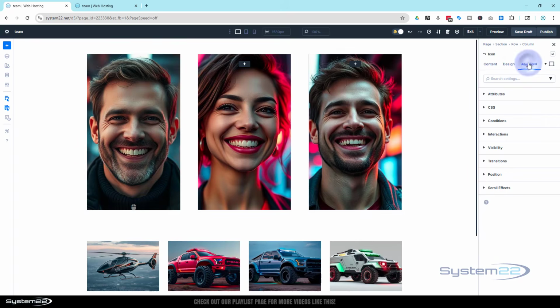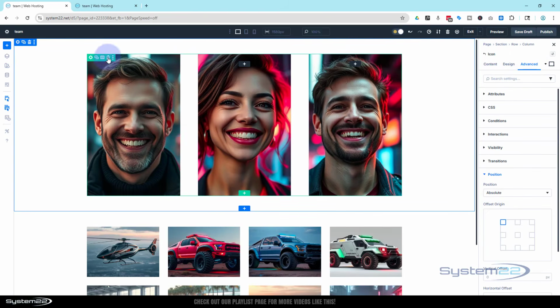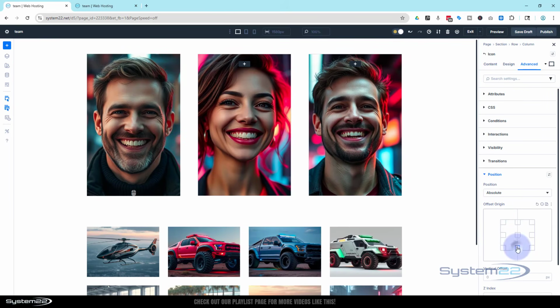So I'm going to go over to advanced, down to position. I'm going to change it from default to absolute. It should go up to the top left corner as it's done up there. You can see it in the top left corner if I take my mouse off. I'm going to have it bottom central.